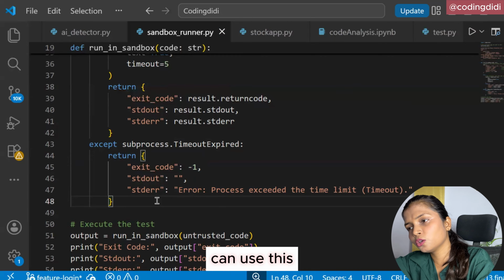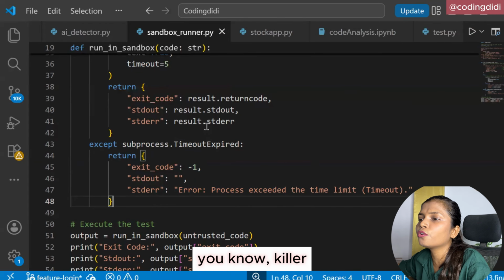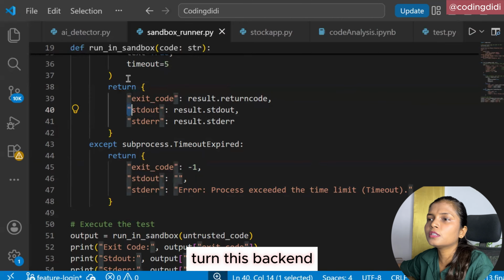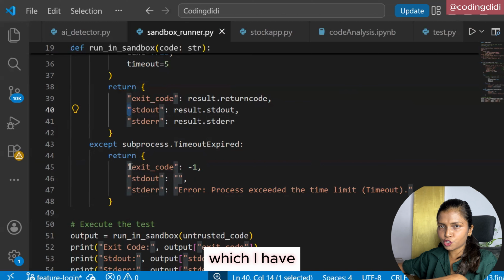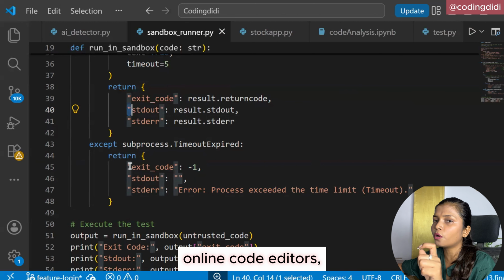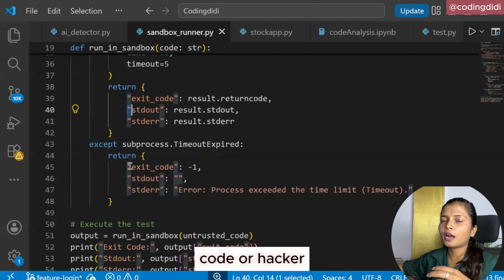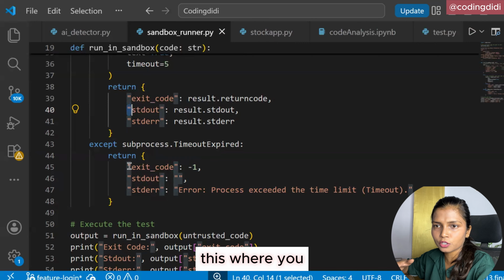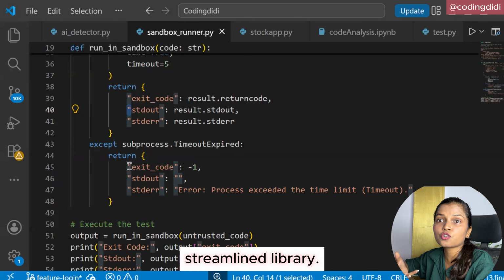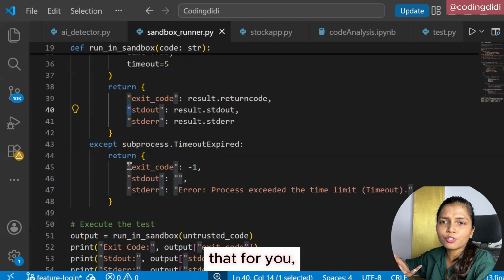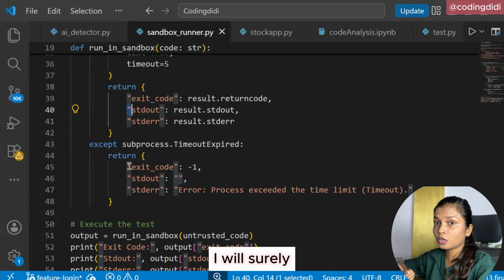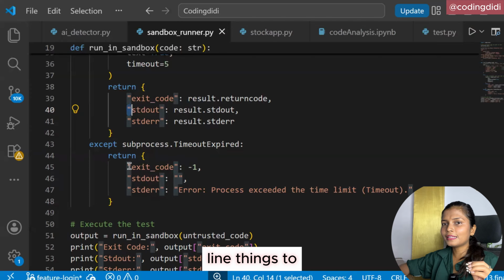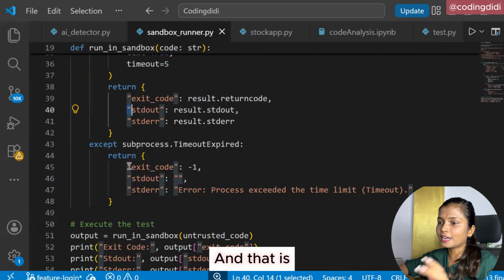Now, how can you use this? If you are a student looking for a killer portfolio project, then you can easily turn this backend script which I have written into an online code editor like LeetCode or HackerRank, you might have seen. You can build a simple front end as well, where you can just add a box. You can use the Streamlit library. If you want me to do that for you, you can comment on this video. I will surely create one for you. But you have to utilize command line things to understand it better, and that is what I'm trying to do.